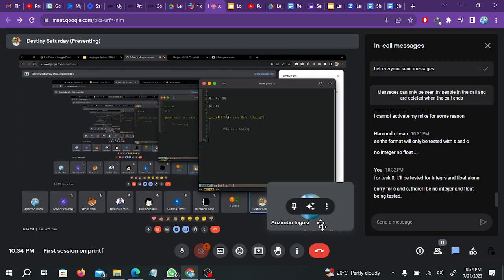For %c, it's something similar. You're also meant to write your printf such that it can handle this. This is a char. And if you have %c here, this means when it gets to %c, it fetches a character, and then replaces the specifier with that character.